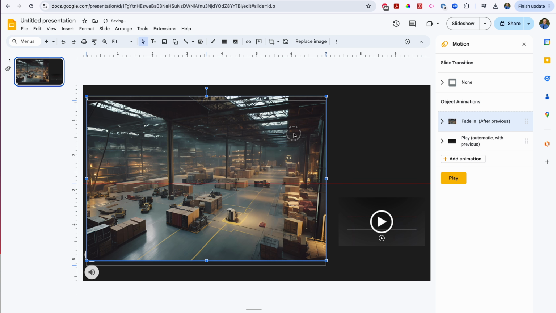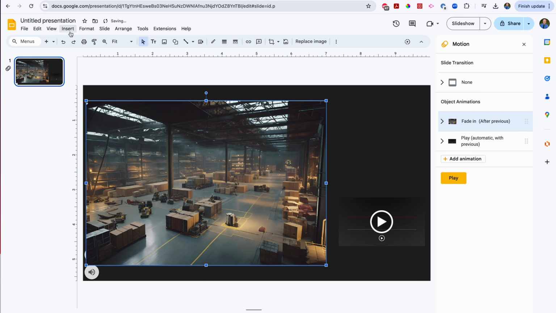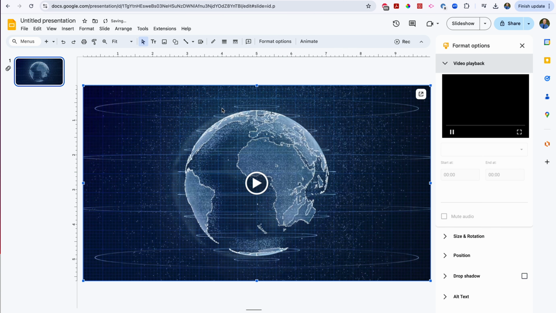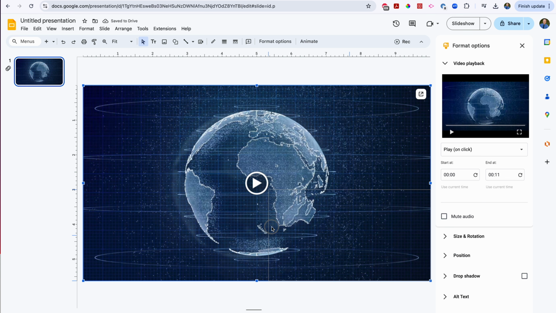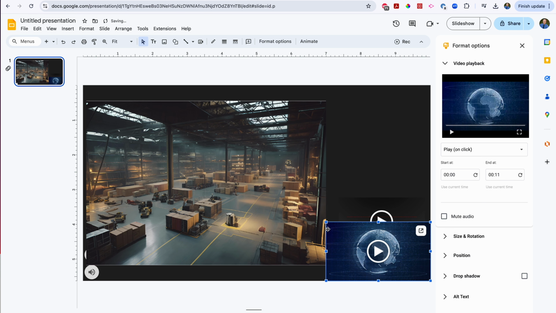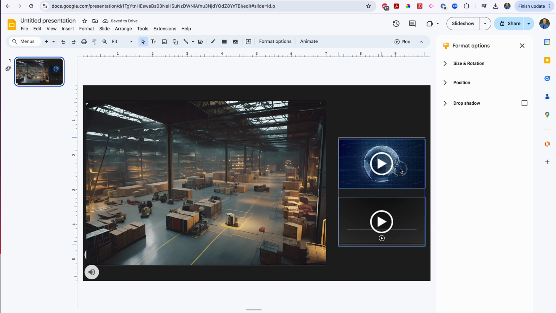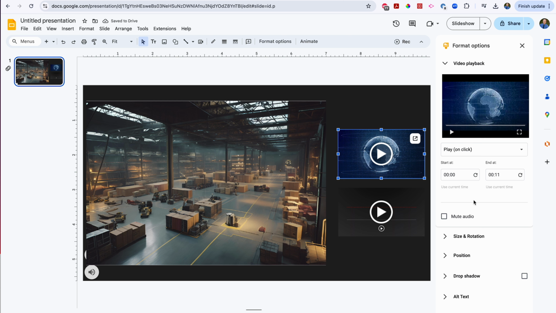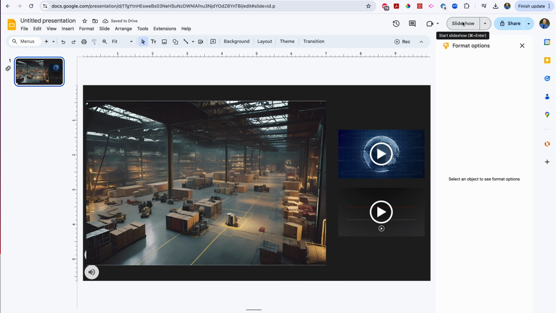I also added some, I'm going to insert another video. And we've got this cool little screen visual thing here. I'm going to resize this so it's smaller. Now we'll line these up. We'll center them. And with this one, I also want it to play automatically. So let's take a look at what we've got so far.